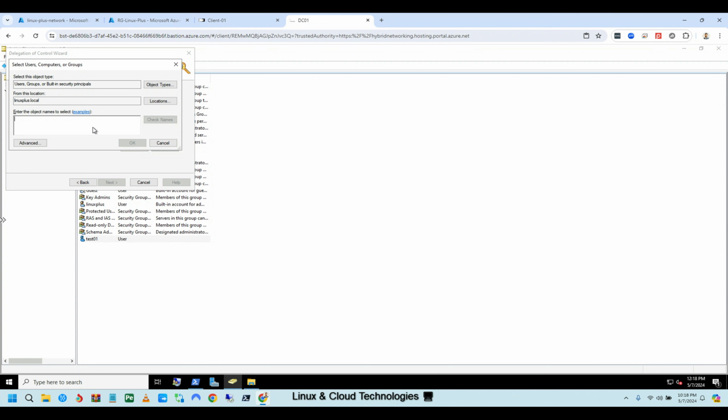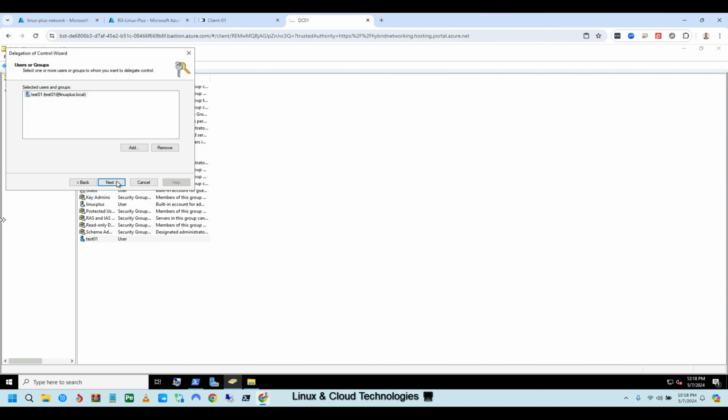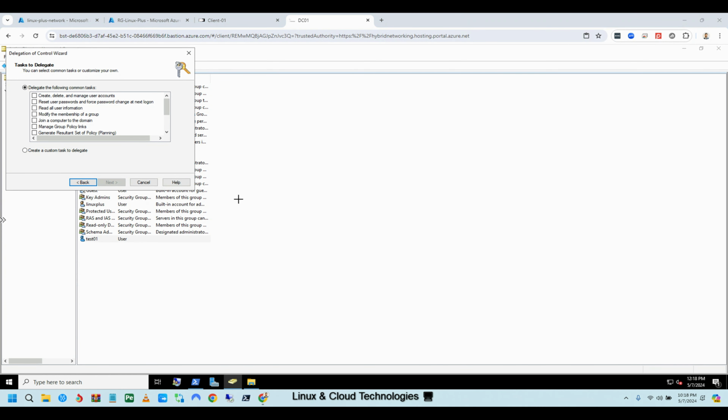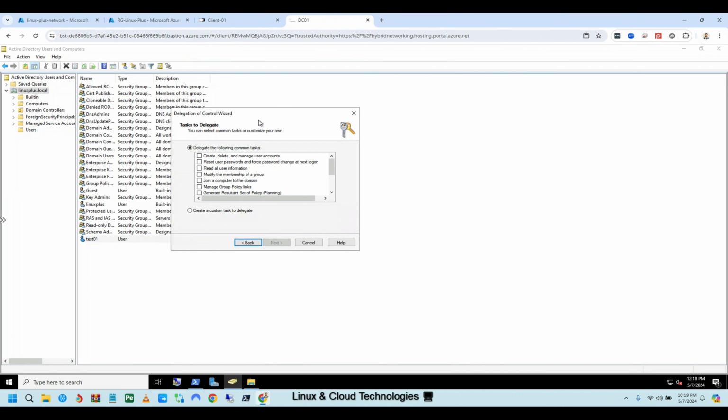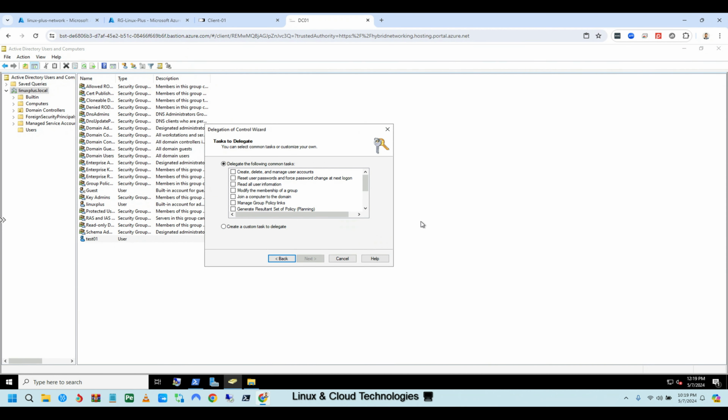So if I go add, I want to find my test01, which is the account we just created. So check name, it's already found that. Now if I go next, I want to give some specific delegate permissions here. So you can select, for example, here, let me just go through and highlight each of those things. Let me just quickly shift it here so we can see it better. All right, so as you can see, these are the delegate permissions.